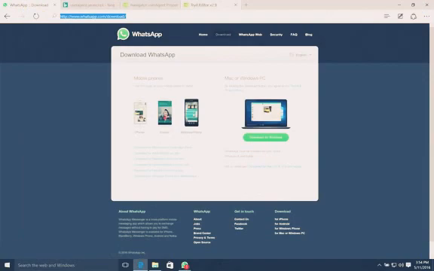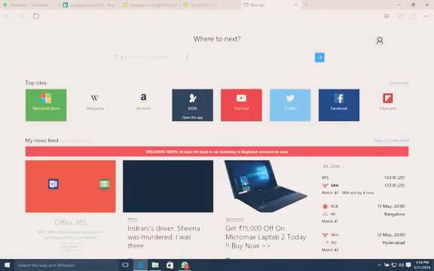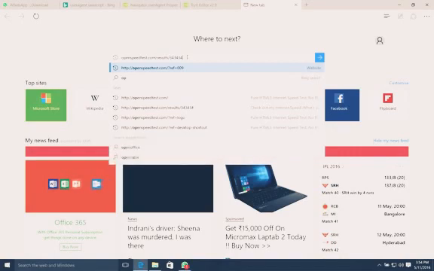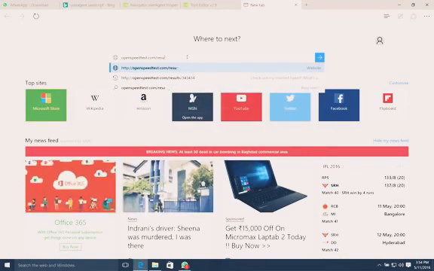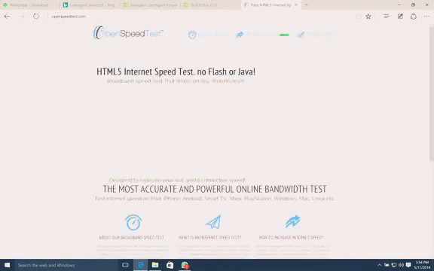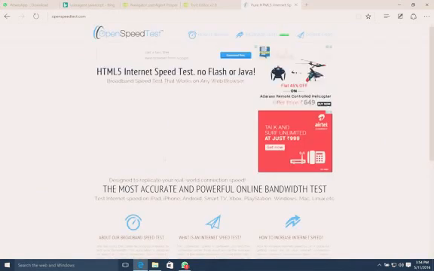One more thing, this is an internet speed test application, openspeedtest.com. This is an HTML5 based internet speed test application, so you don't need Adobe Flash or Java to run a speed test. As you can see, it will run on iPhone, iPod, Android, or any device which is capable to run HTML5. Take a look at this web.